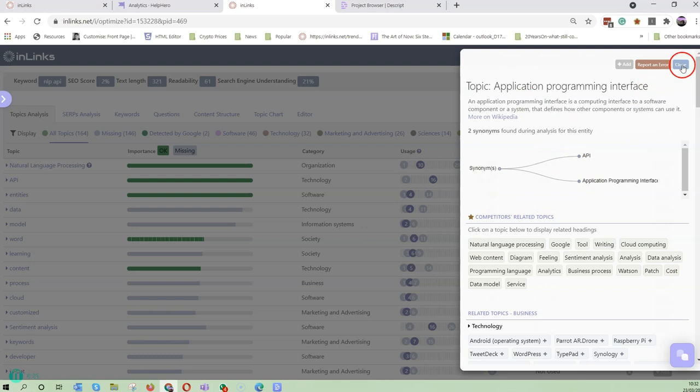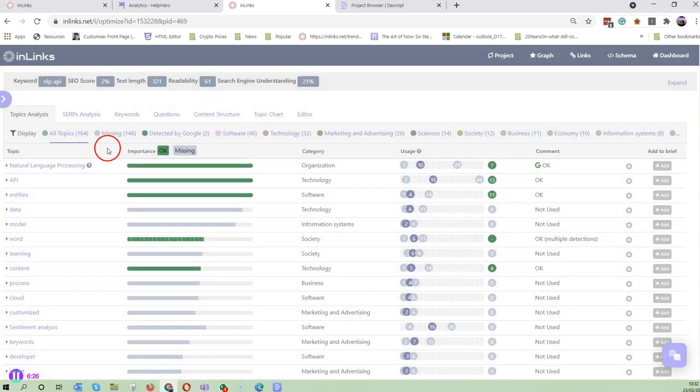I need to talk about application programming interface. So the concept here, I need to talk about it. So I'm going to press add, even though I've got it in here, I'm going to press add because I need to improve the discussion on API here. Let's go down and have a look at the things I haven't talked about, though.